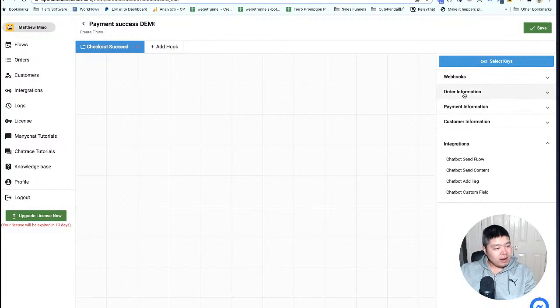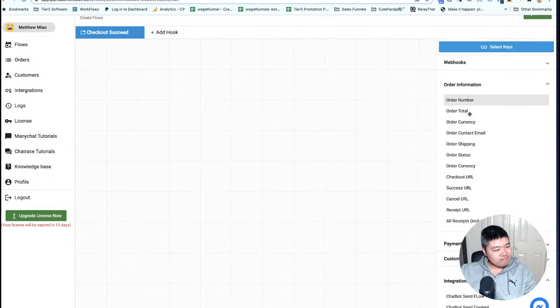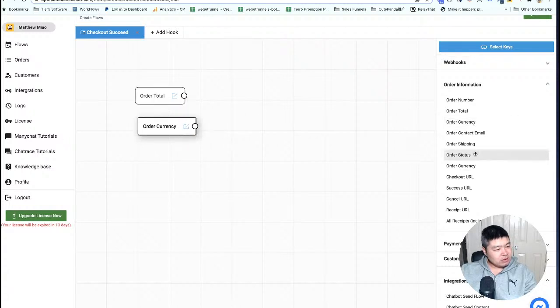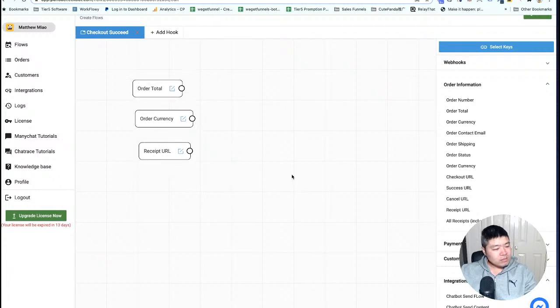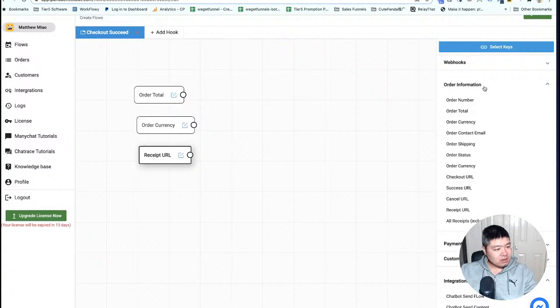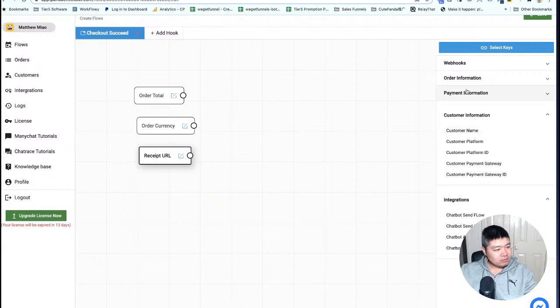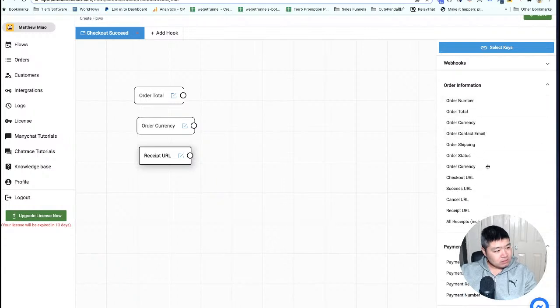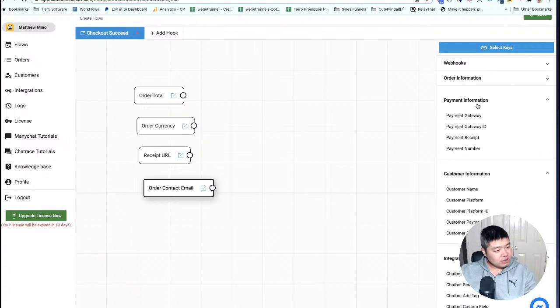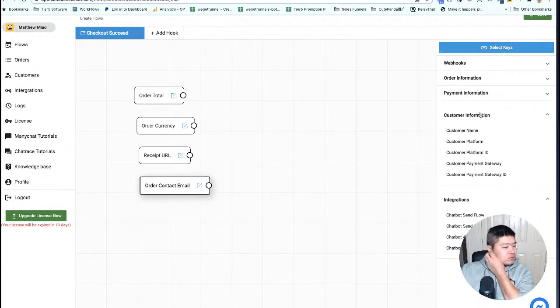For example, I want to know how much the customer paid, and I want to know what currency is paid, and also I want to know the receipt URL. So I want to know the receipt. So this is the information I want to know. Sometimes, for example, for Stripe, maybe I want to know the contact emails. I want to know the emails that he typed on the checkout page. And yeah, I just put these 4 things, input information I want to set up.